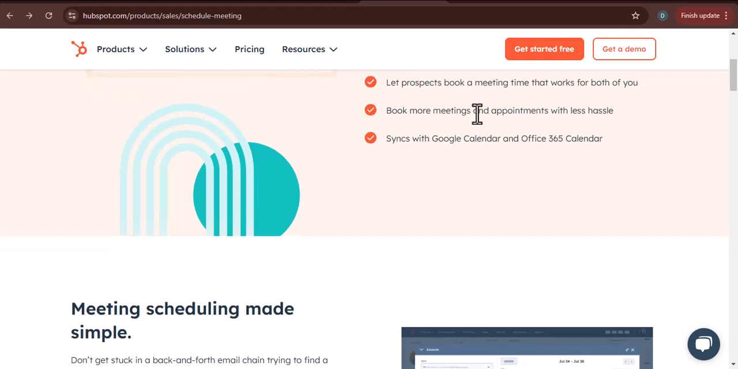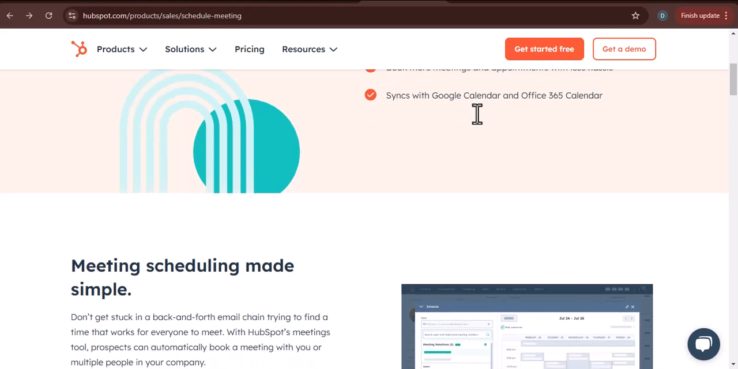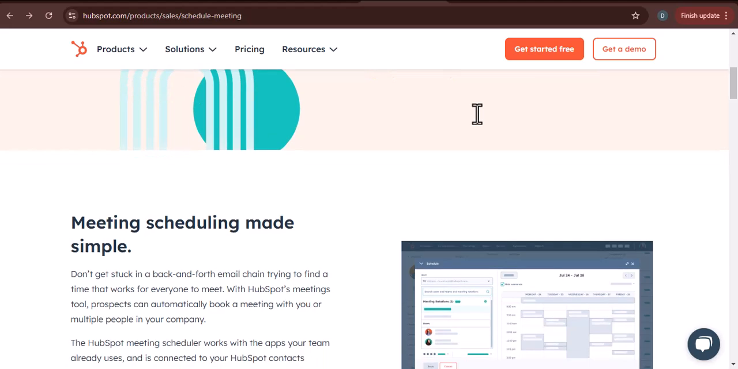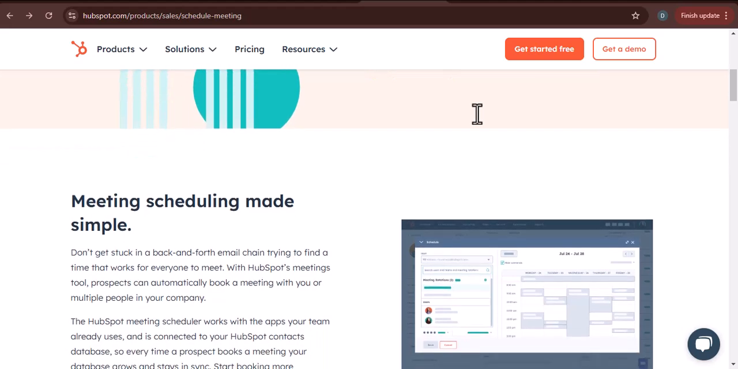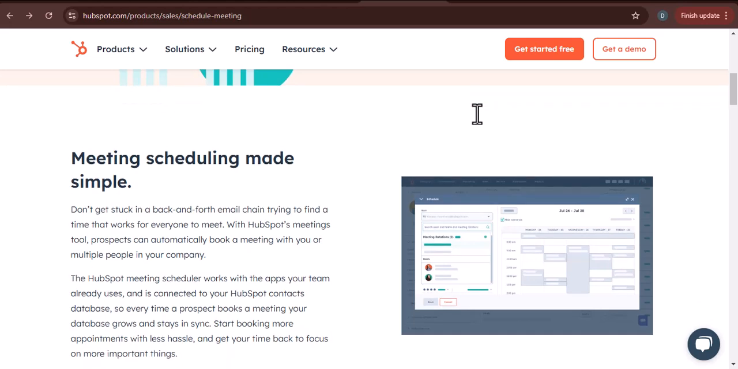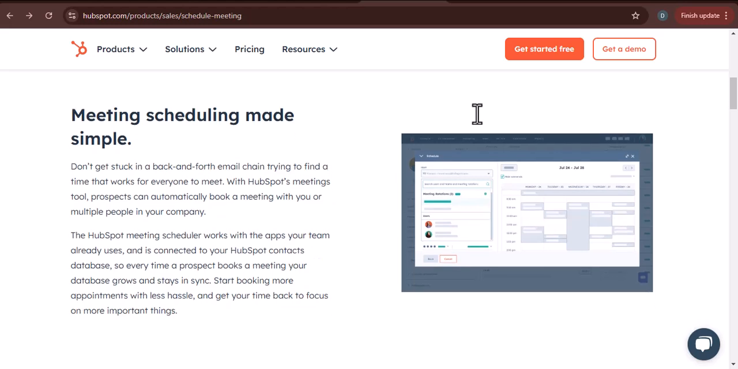So, to recap, creating a calendar invite in HubSpot meetings is as simple as scheduling your meeting and sharing the link. HubSpot takes care of the rest, automatically generating and sending the invite to all the participants. This eliminates manual entry, reduces the risk of errors, and ensures everyone is on the same page.